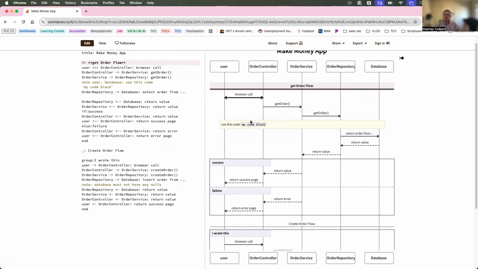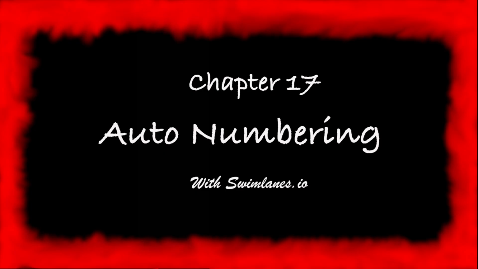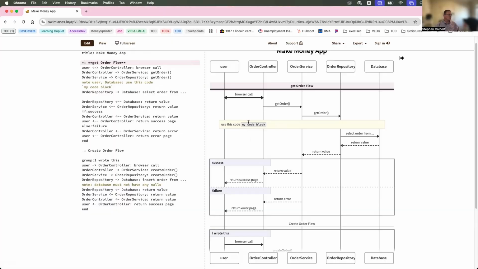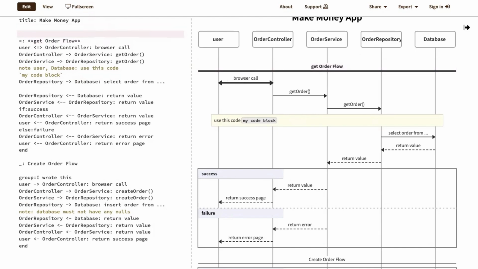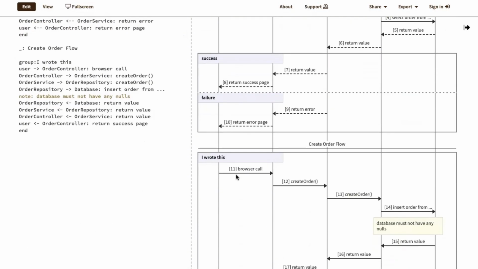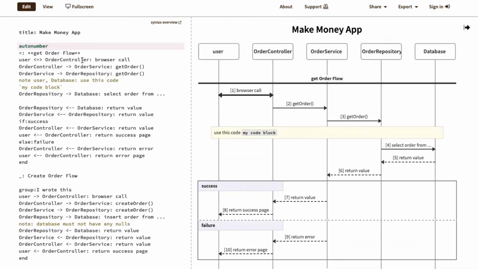The next thing we're going to talk about is auto numbering. Auto numbering basically puts a number on each of your calls so you can refer to it in documentation or when talking with your team. Now to do that, you just add the word auto number and it automatically numbers everything. So you can now refer to call 11 or 13 and make it clear.